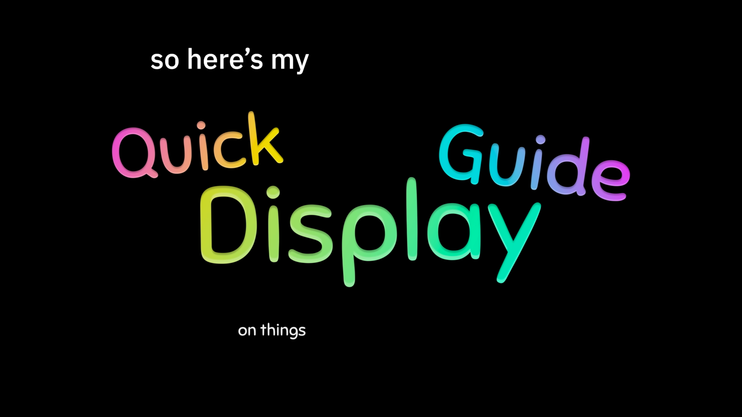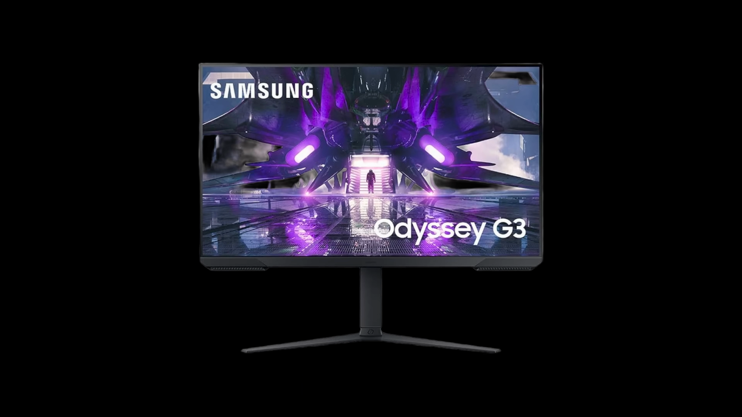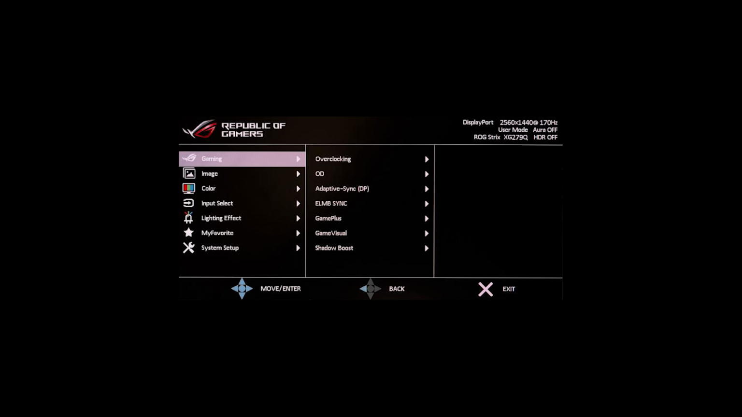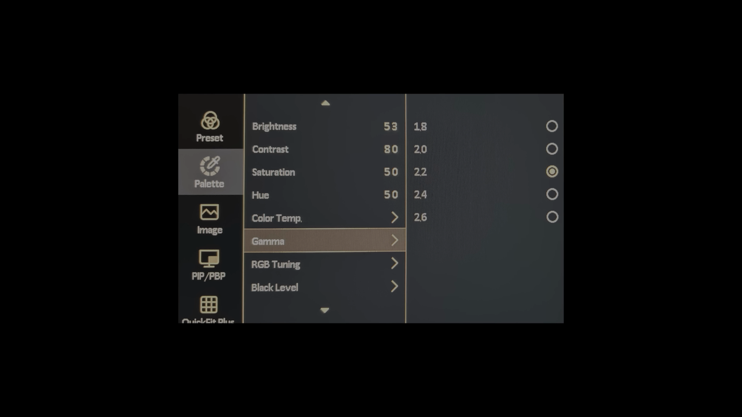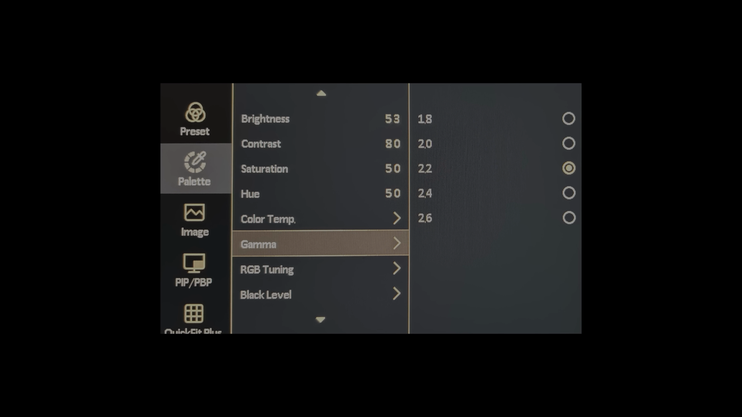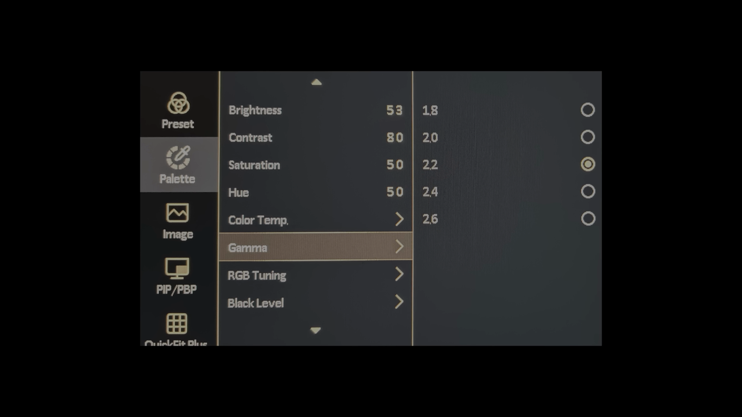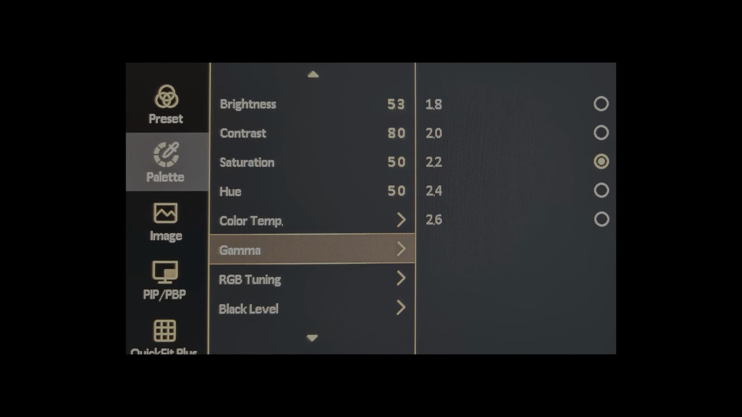Better colors. So here's my quick display guide on things that I wish I knew before buying or setting up a new display. Generally, your budget sRGB display should be enough, but don't forget to look in the monitor's display settings. There might be a lot of things that you can tweak to improve your experience, like brightness, gamma value, and even color temperature. You can adjust them until you're happy with the result.